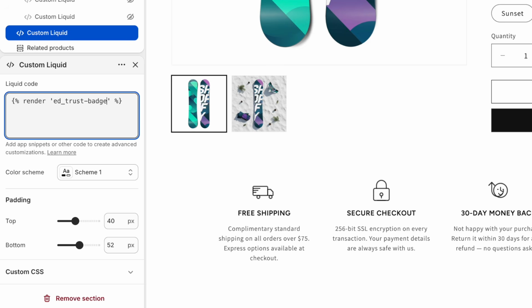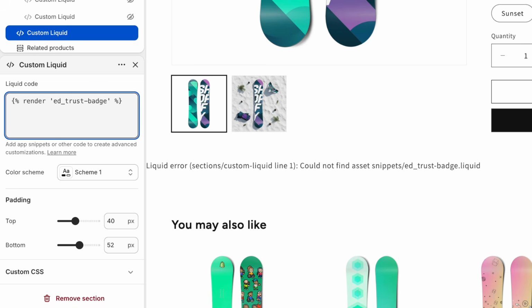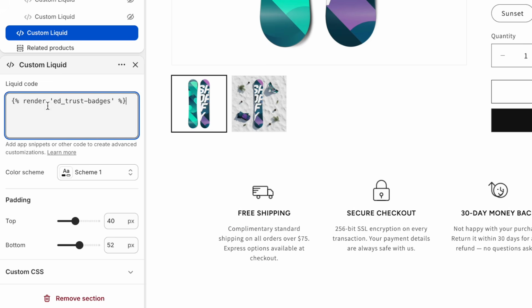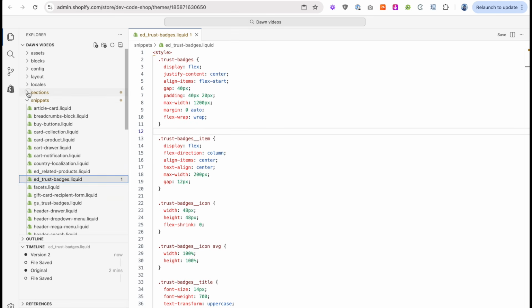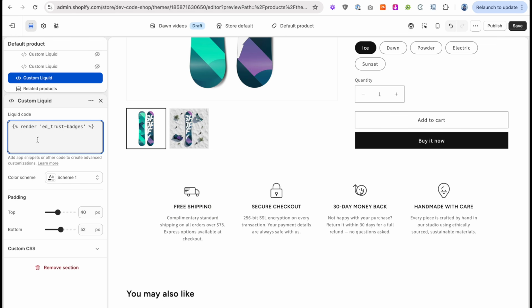Notice that they don't appear if I don't write the exact name of that file. It's going to say liquid error, could not find snippets/ed_trustbadge.liquid, right? Because I left the S off the end. So it's looking inside the snippets folder, and then for the exact name of whatever you typed here. So that's what render does. It always searches inside of that snippets folder. You cannot render something that's inside the sections folder or elsewhere inside the store. The snippets folder is specifically for that. It's for snippets of code that you can then render or output in other parts of your store.